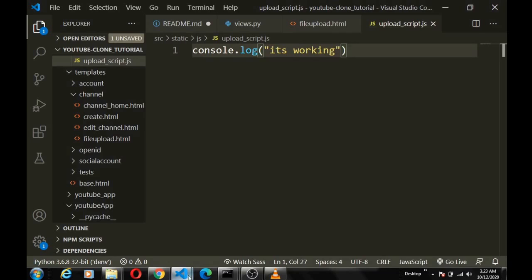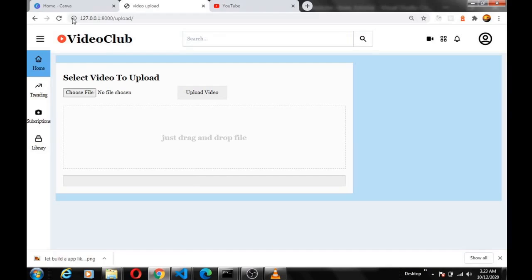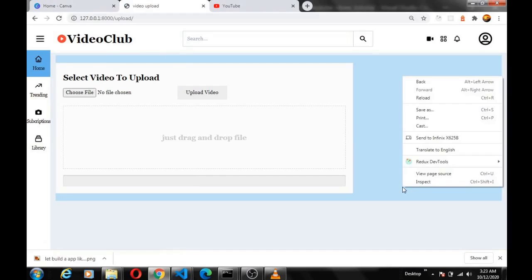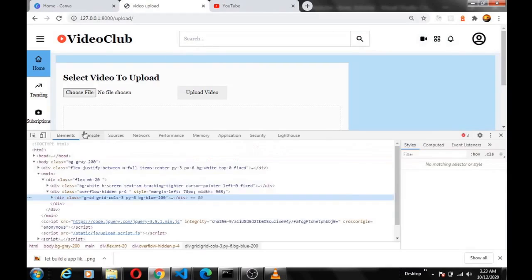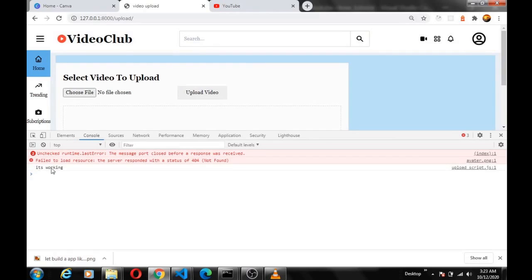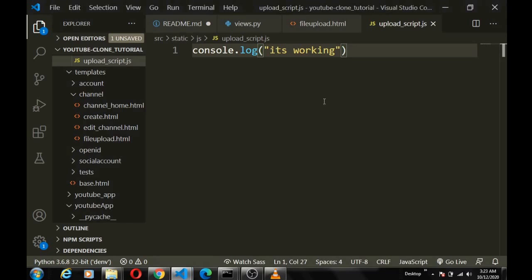Okay, so let's refresh and check our console. Alright, our page is getting our JavaScript file, so it's working. That means the JavaScript is well connected. So we get that set, and we can go back.